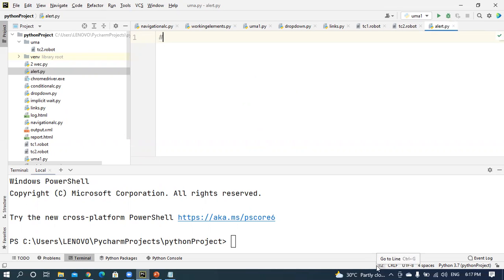What is the first initial step? Importing the WebDriver class. With the help of the WebDriver class only, you can process the entire information in a web page. How can you import this particular WebDriver class? WebDriver is one class of the Selenium module. So from the Selenium module, import WebDriver.